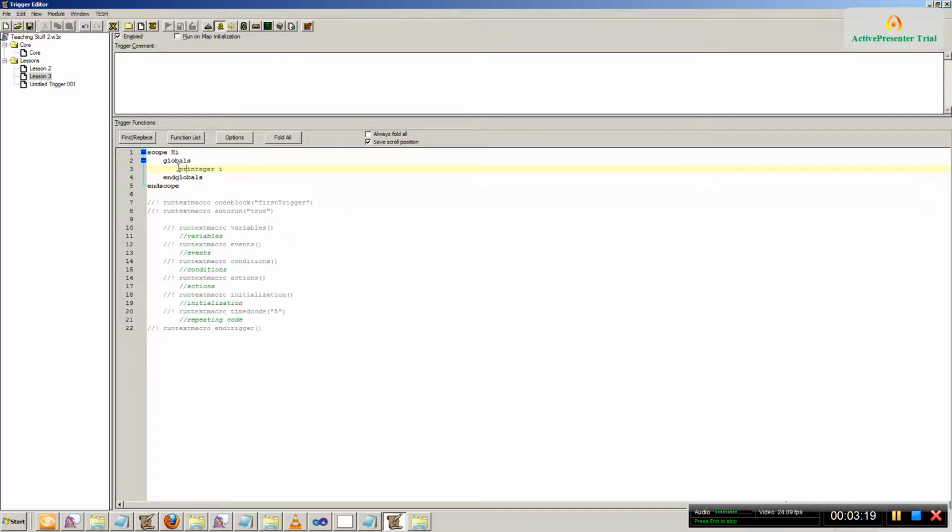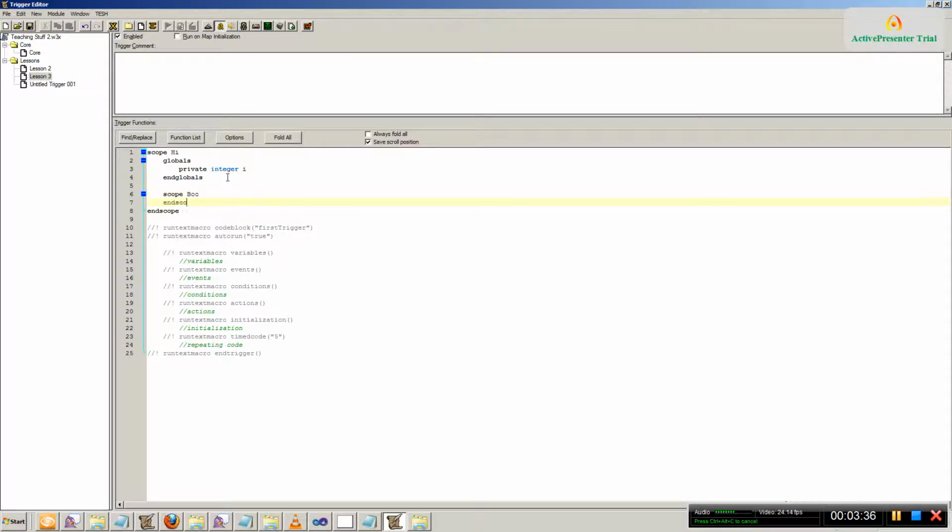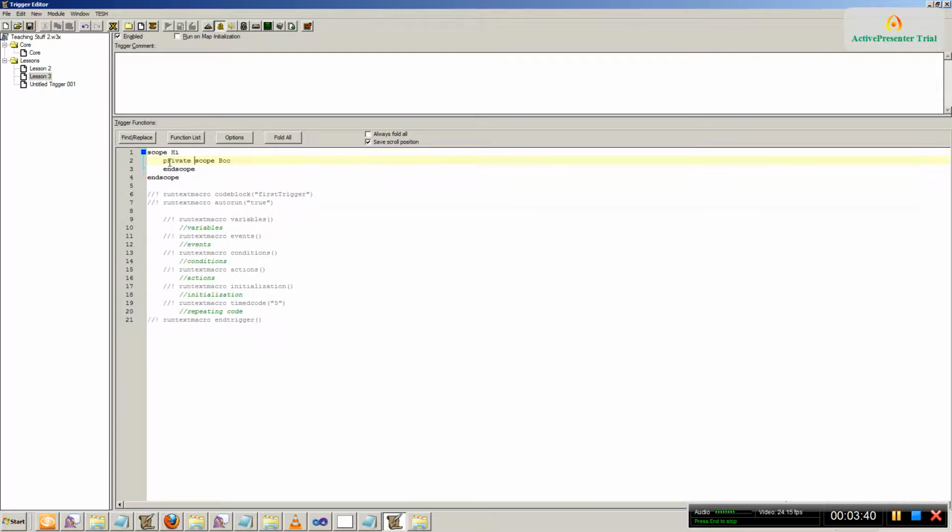So we can have our private variables. We can also have private functions. We can have private anything. A scope is just a category, think of it like that, or a folder. And just like regular folders, you can have folders inside of folders. Folders can hold whatever you want them to hold. So like scope boo, and end scope. You could even go private scope boo, and now nothing can see out here.